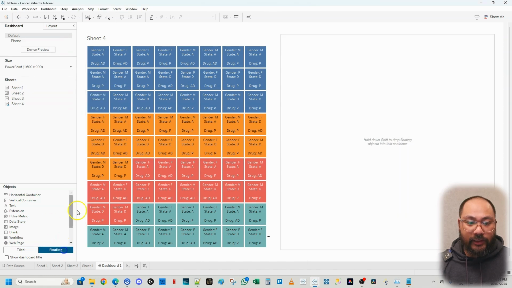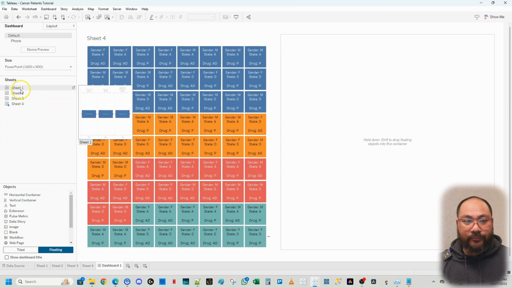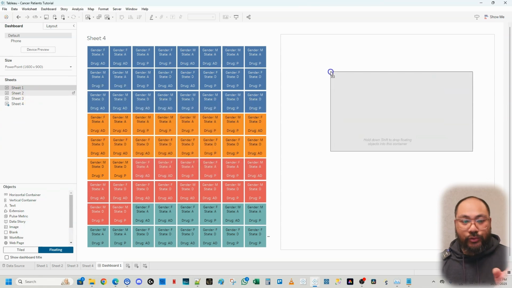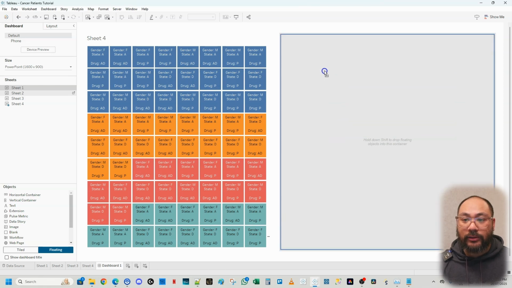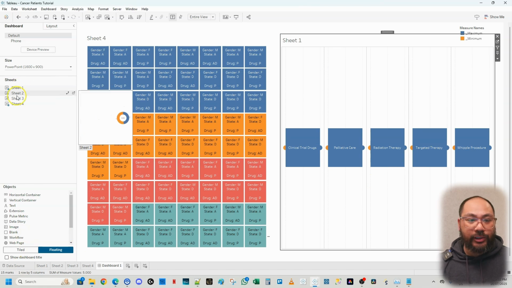The alternative is if you leave it in floating and you bring it over, a trick to switch on the fly between tiled and floating is just pressing the shift button. So you can see that, shift, and it means you can drop it in. It means you don't have to keep switching them, okay?